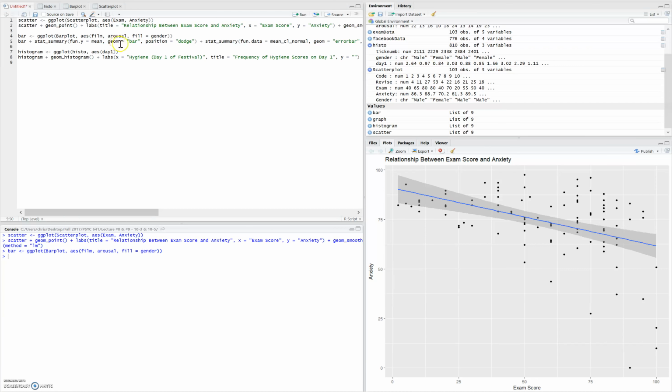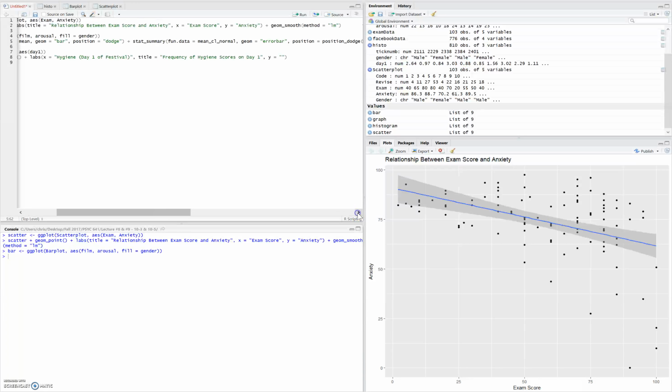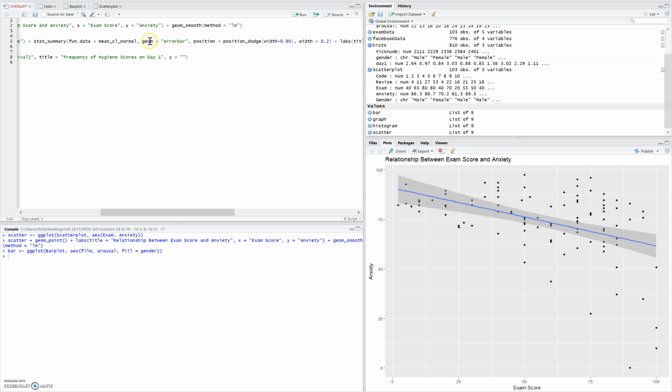The geom will add the bar, which will be the representation of the mean. And then to set the position of the bars, we use position equals dodge so that the bars aren't right on top of each other. And then to add the error bars, you do something similar, except with geom you're going to put error bar and you're looking for the confidence interval of the data.